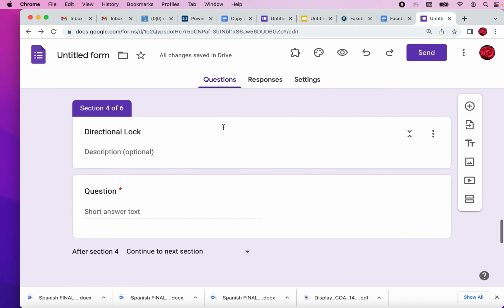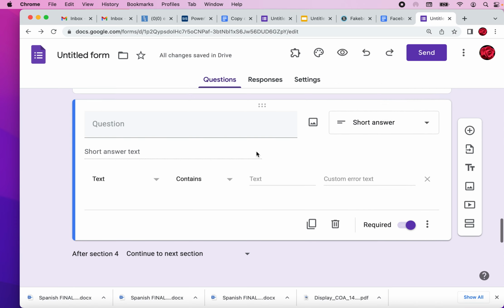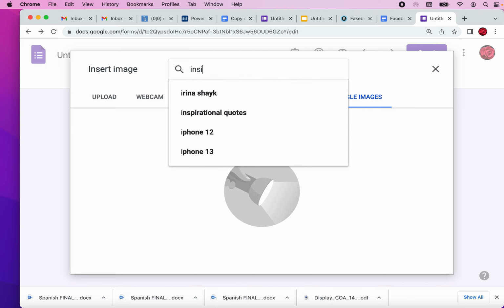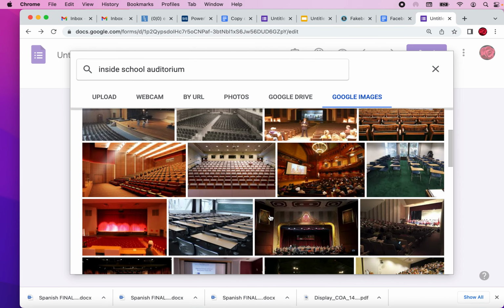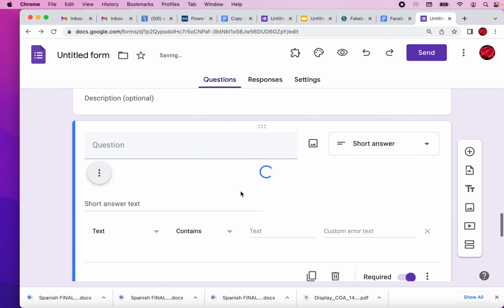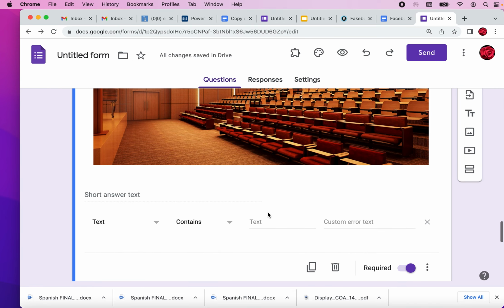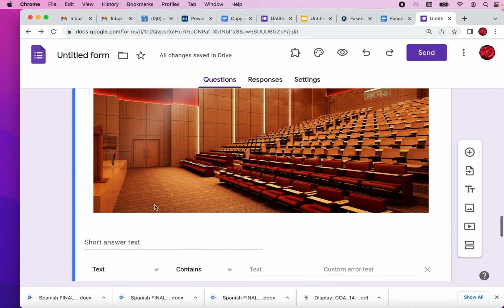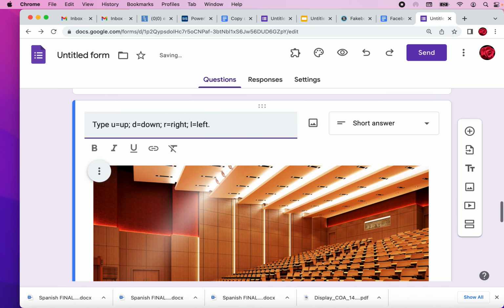And then going to the directional lock, I'm going to click on the question. We're going to change this to short answer. Okay, we already did that, so we're going to just find a picture for the directional lock, Google Images, and I'm going to type in inside school auditorium. I'm going to get to making this in a second because I want to add some clues onto this picture, so I'm not going to enter in the answer or the directions yet, other than maybe type U for up, D for down, R for right, and L for left. Okay?